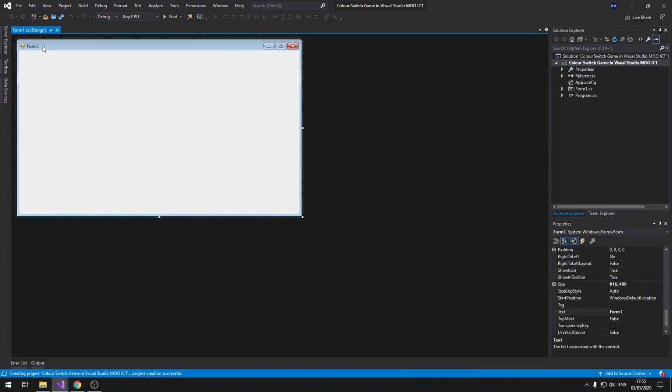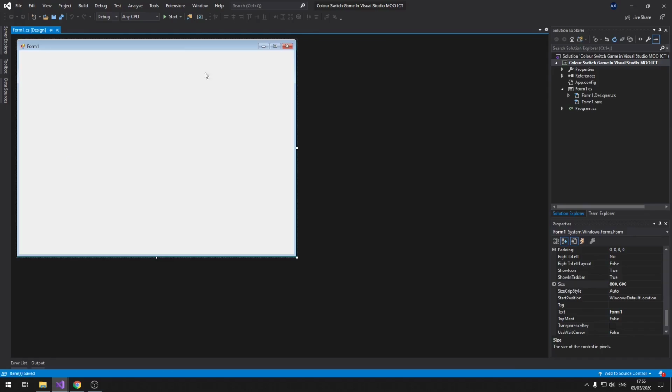Okay, so this is the default screen for the game. So let's just go make a few changes. We're going to set the width to 800 and height to 600. So that's going to be the canvas for the game. Let's change this title to color switch Noice. We don't have to do anything to the background, so that's okay.